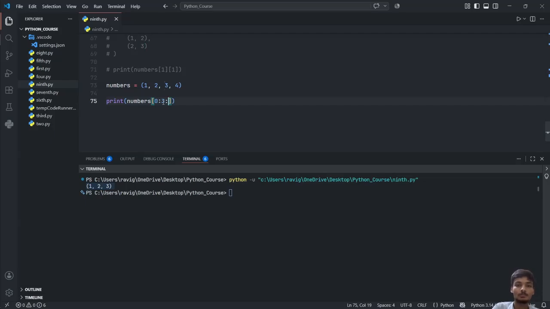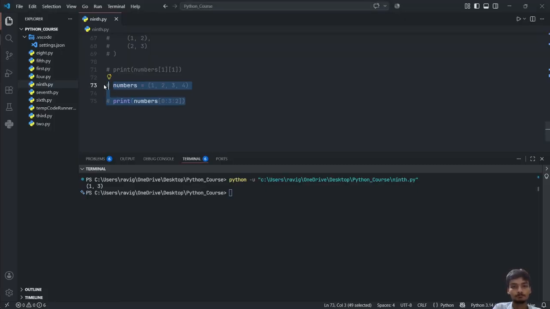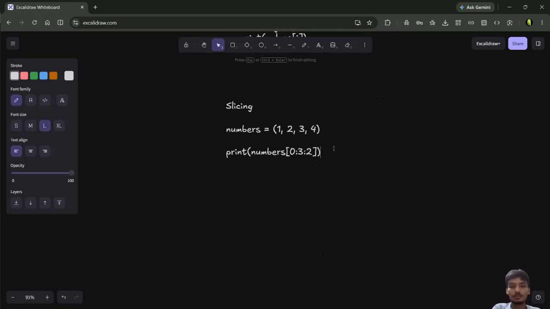Also if I write 2 and then clear this at 1 3, because 1 is skipped here, okay. Like this we can do slicing here, okay. Let's just paste this and write here slicing, like this.